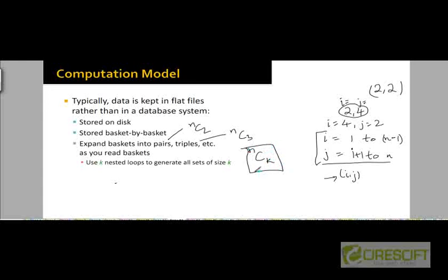Now we are assuming that generation of all sets of size k, since it is being done in main memory, can be done pretty fast. So the main bottleneck for us is going to be the IO from disk. It's not going to be the processing in main memory. As long as the main memory is large enough to fit the relevant data that we are operating on, we are going to assume that the processing power of main memory is not going to be the dominant factor in determining the time complexity of this algorithm.